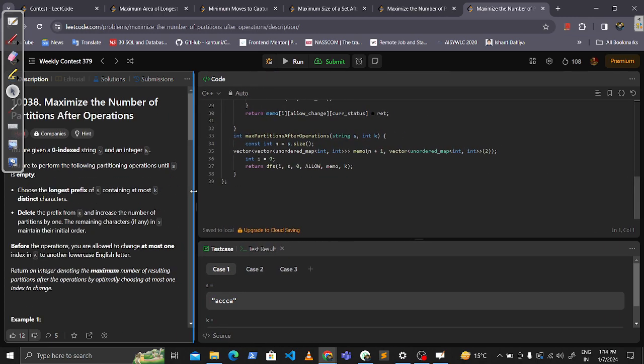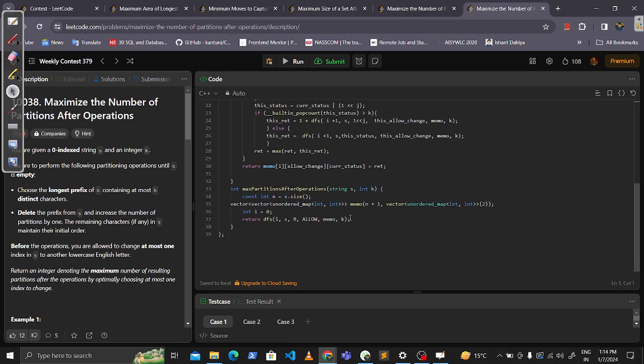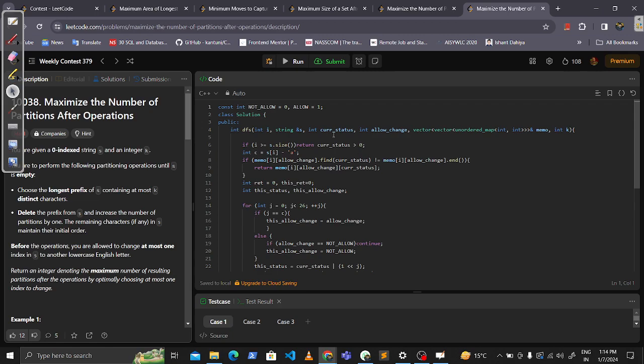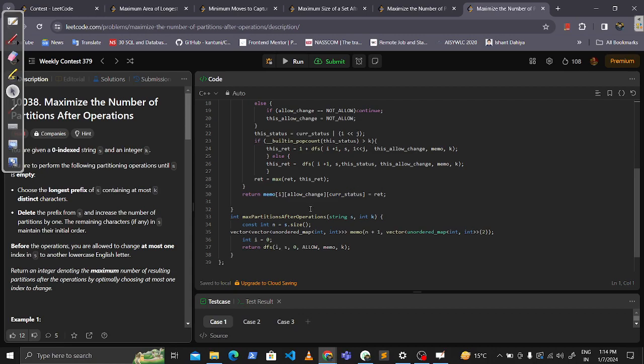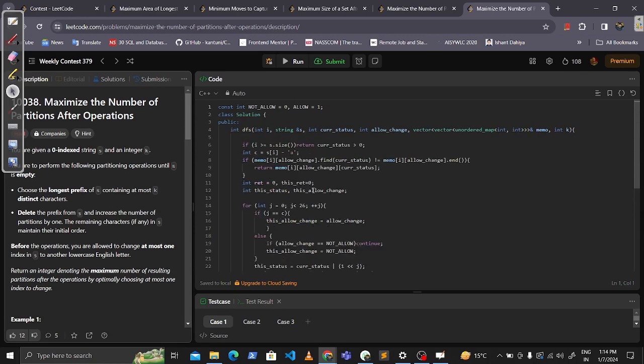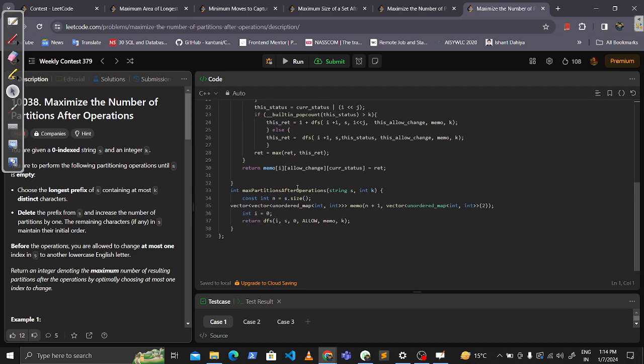I'll just increase my screen size here. All right, so I've denoted operation not allowed by 0, that we cannot do an operation, and allowed by 1. You can simply do it by 0 and 1, it's up to you. Let's see what we are passing into our function. I've named it DFS. For storing the state, I'm creating a vector of unordered maps. We'll get to this data structure as we move further with the code.